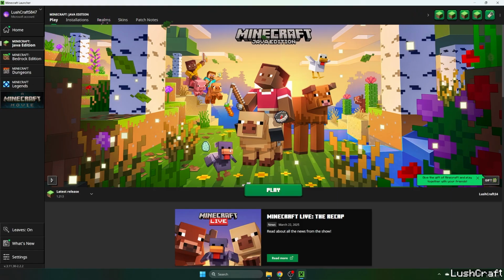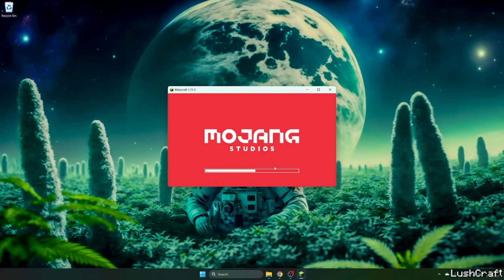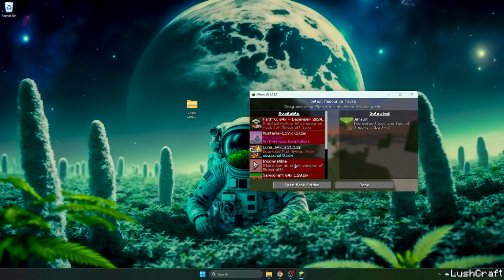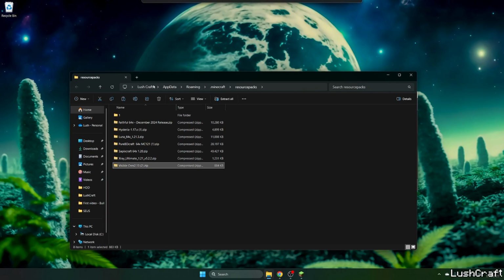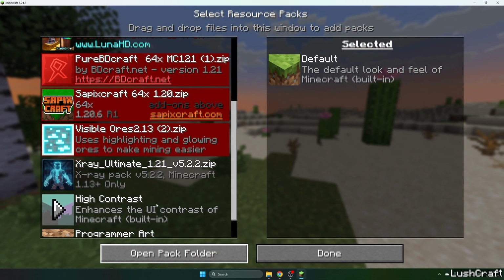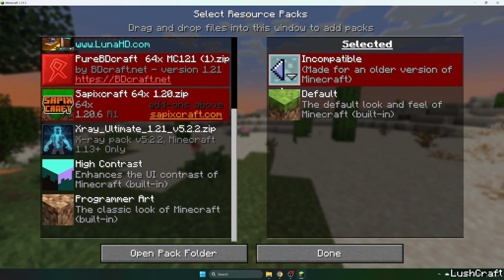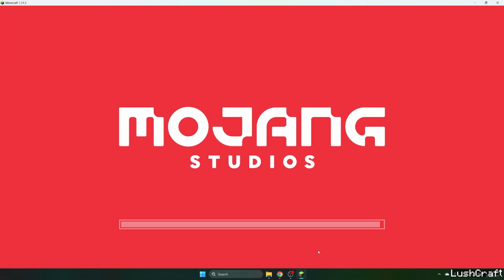And then just wait a bit until we get to the menu, and I'll show you what to do next and how to actually install the texture pack, which is the visible auras in Minecraft. So go to the options, resource packs, hit open pack folder, take the visible auras and drop it in here. Now you can close this one and just look for the visible auras and just hover over the arrow and click on that, and it will be in the selected tab on the right.